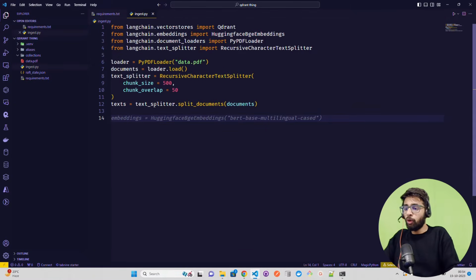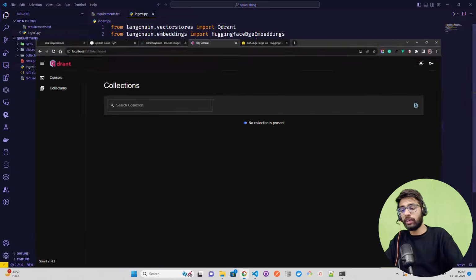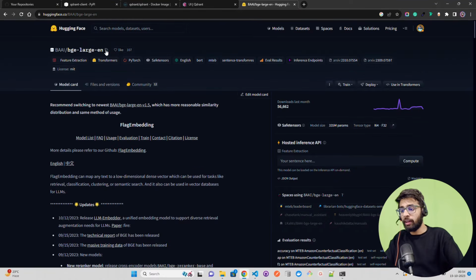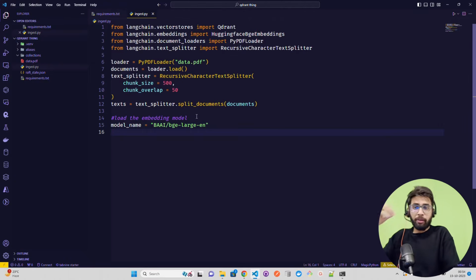Now we have to load the embedding model, so let's define that. Load the embedding model, and here I'm going to use model name. So let's define the model name, and I'm going to use BGE as I said. So let's copy the path from BGE defined over here, by the way. Okay, now we have our model name.